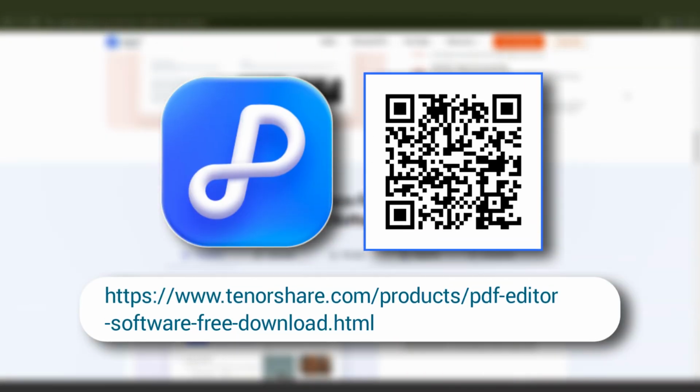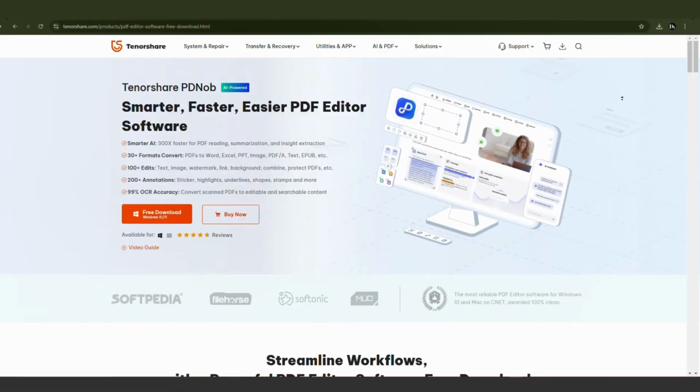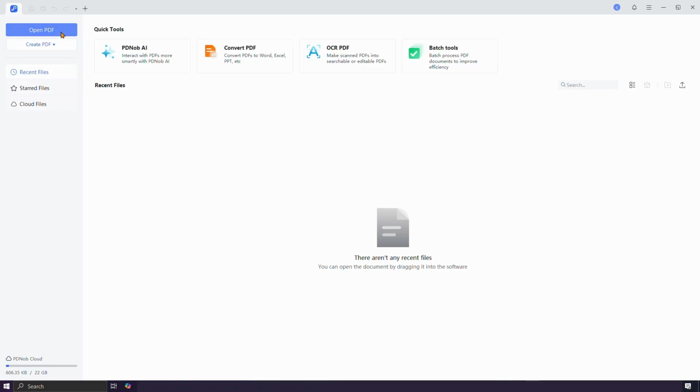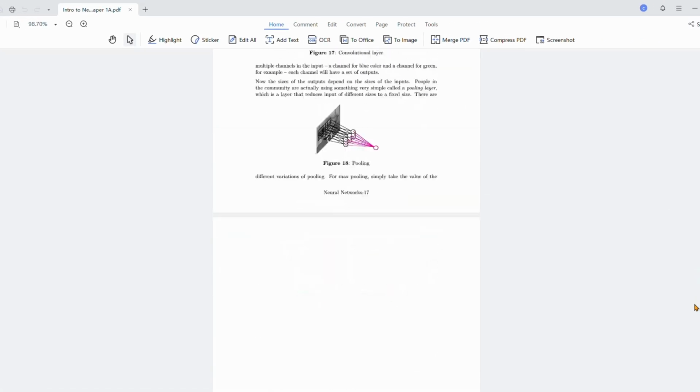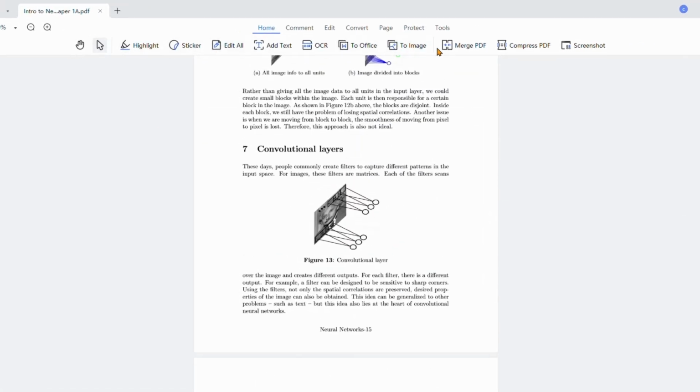After downloading the software using the link below, launch it, and you'll arrive at this interface. Click on Open PDF and use Windows File Explorer to locate and open the PDF file you want to work with. As you can see, the software offers numerous tools and settings to edit or work with any type of document. Simply click on the Convert tab and select Convert to PDF-A.